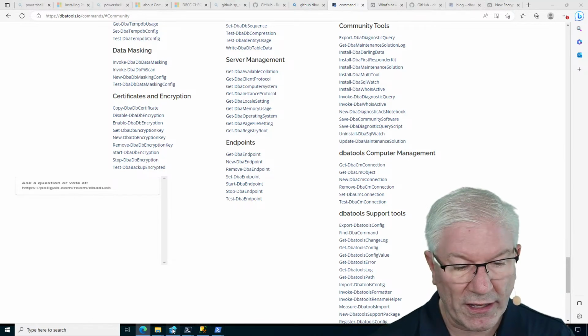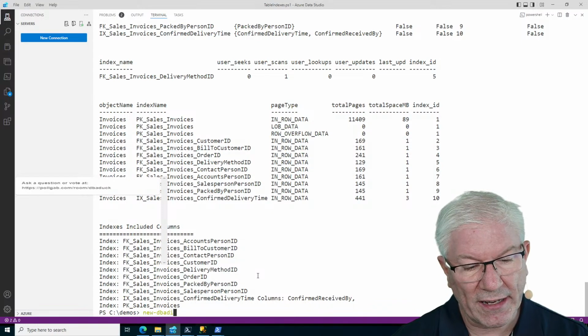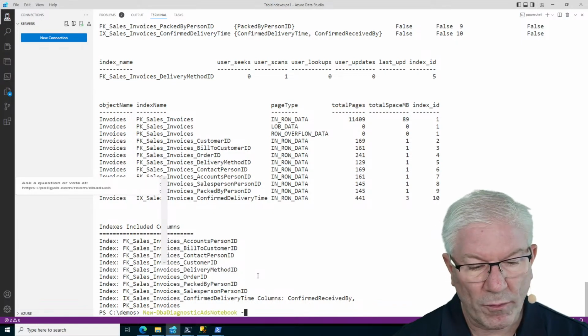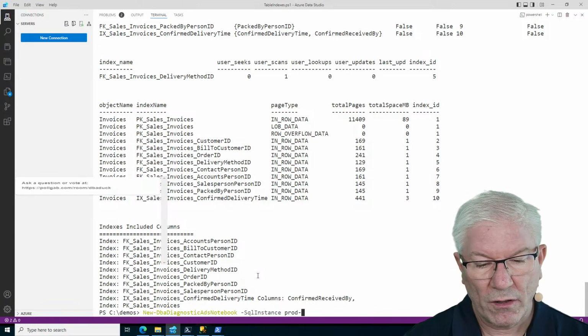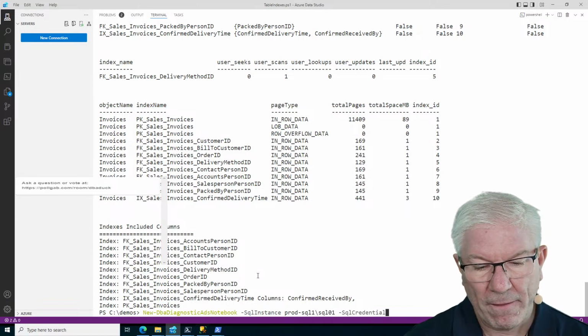So if we were to do that, let's go back to our thing here. New-DbaDiagnosticAdsNotebook, and we're going to say SqlInstance, and we're going to do prod1-sql01.